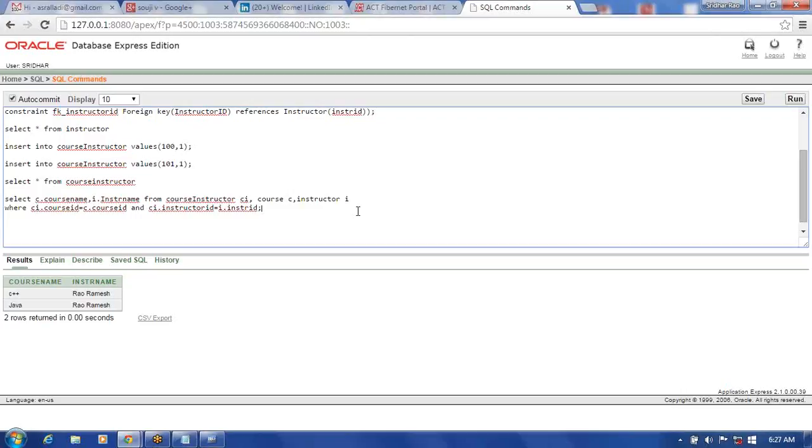You can create permanent synonyms also. They actually shorten the length of the table name, and one more thing, they hide the internal details of the table. You can create a synonym like this. You write CREATE SYNONYM followed by the synonym name. You can put I for instructor. Like this, you can make a synonym. So the duplicate name you can be using in subsequent cases.